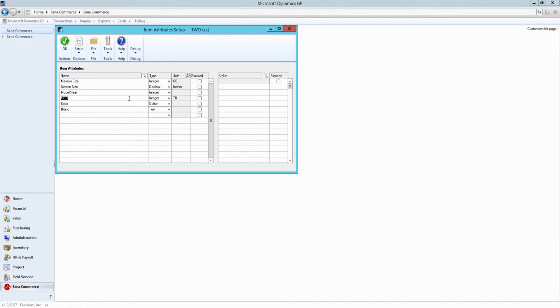For all other item attribute types, you cannot create the predefined list of attribute values, but you can add them to each item individually. You can also block item attributes and their values, but if you do this, you will not be able to add them to the items.